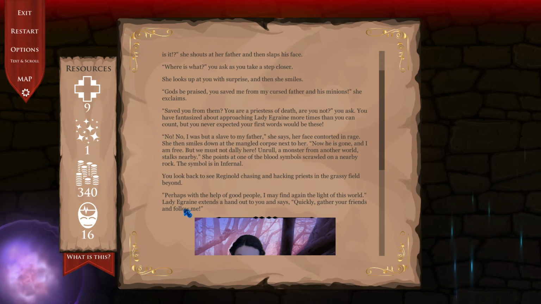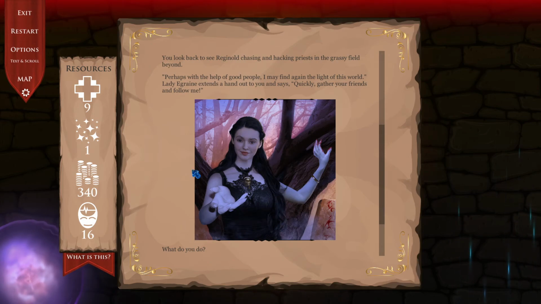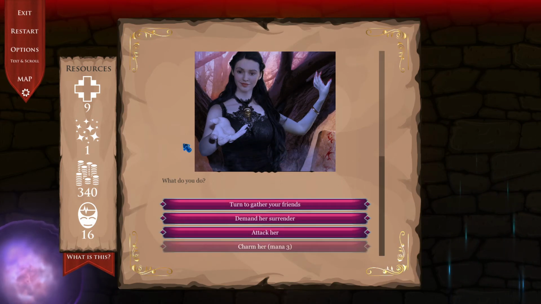Lady Engrade exclaims, a hand out to you. "Quickly, gather your friends and follow me." Okay, I can't charm her because I've got no... I could just kill her. I don't trust her at all. I'm sorry. I don't care how good looking you are.